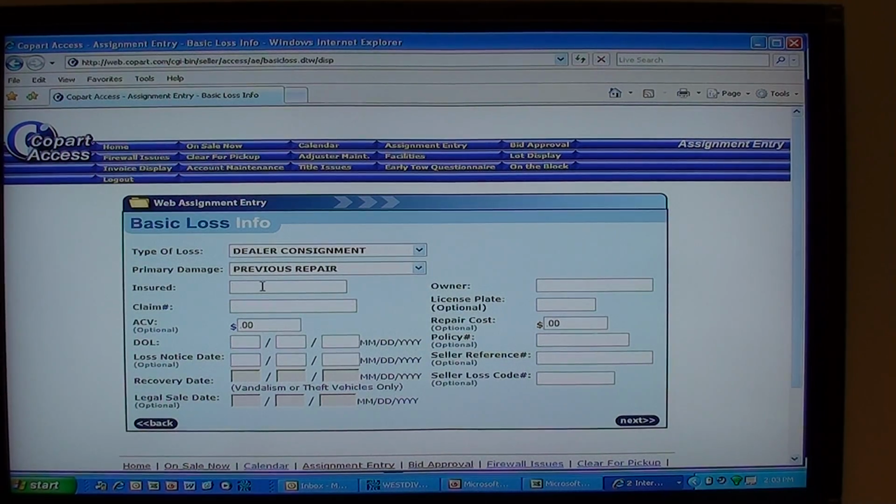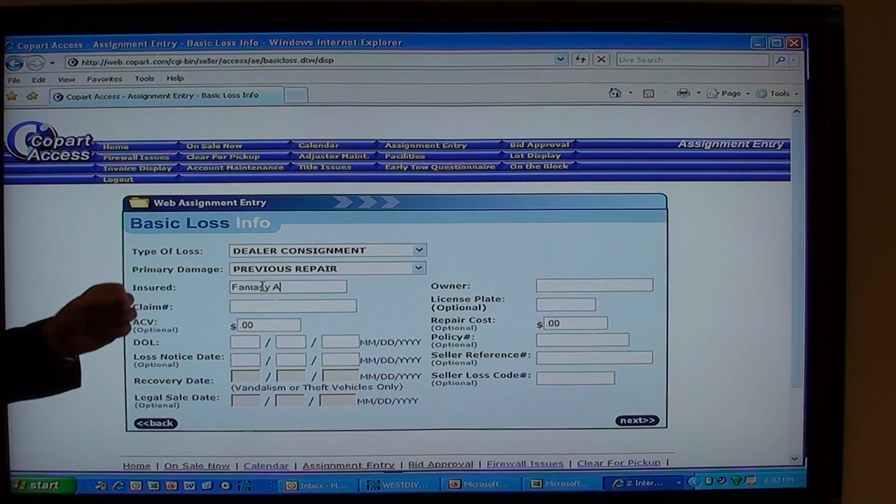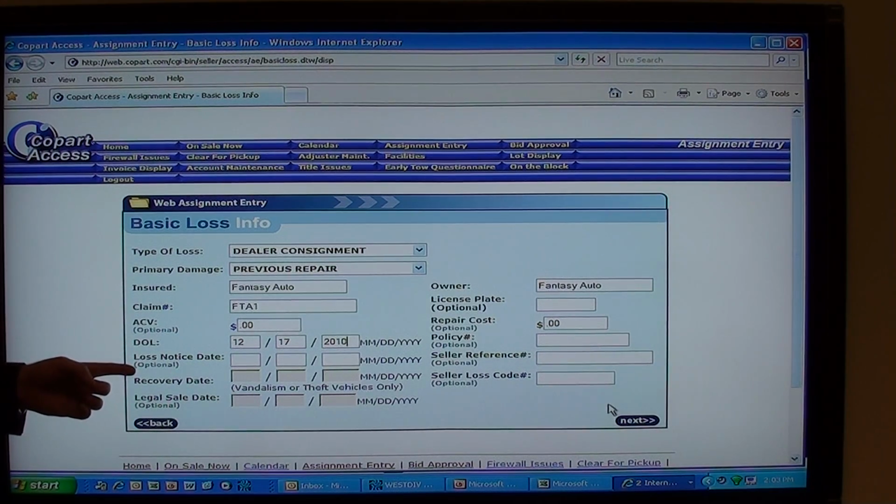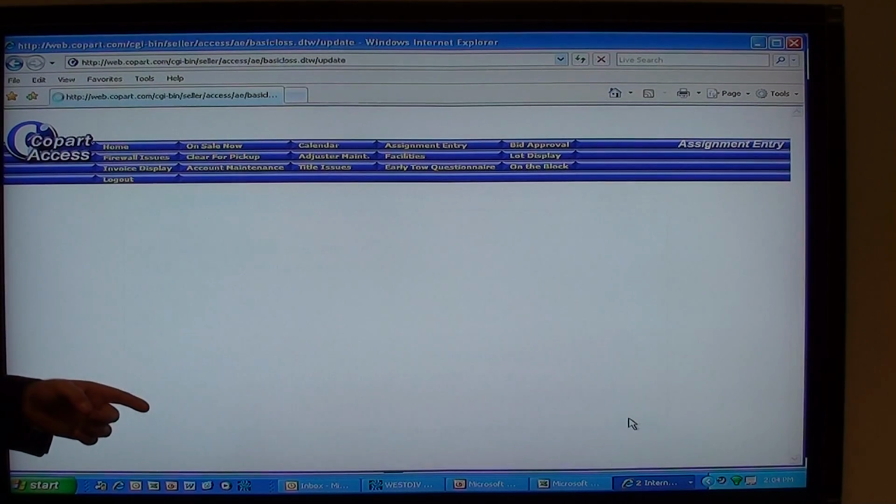Now the insured information is actually your company or your auto dealership information. You're going to go ahead and put that in there, and once you do that, it's going to auto-populate the owner with the same information. Now the claim number is always your seller code, and for us today it happens to be FTA1. Now date of loss is actually the assignment date. And so you're going to put today's date. For us today, it's December 17, 2010. Now all these other fields have an option portion listed underneath them. And we're going to leave them open and then go ahead and click the Next tab.